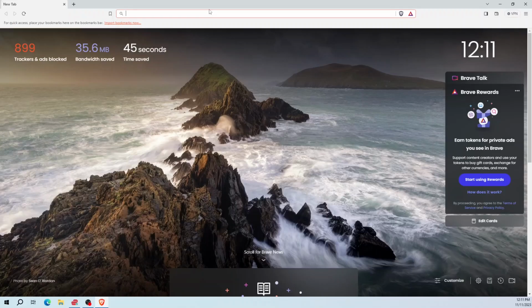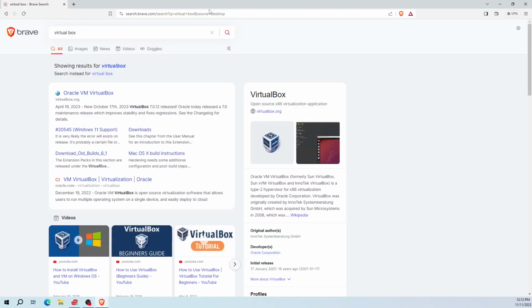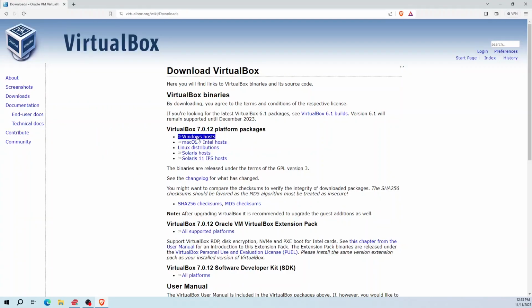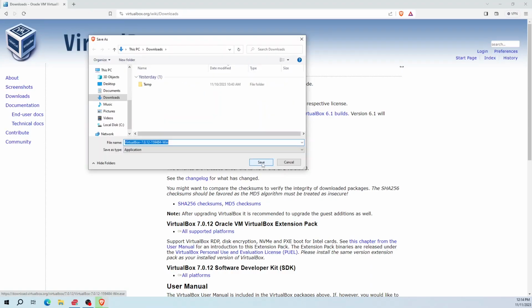So open your browser and type VirtualBox on the search bar. On the first link that says virtualbox.org, click on it. Click the downloads link. Under VirtualBox platform packages, you need to choose your host from the list. In my case, I have Windows host, so I'm gonna click on the first link that says Windows host. Click on it and click save, and this will download and save the installer on your machine under downloads folder.